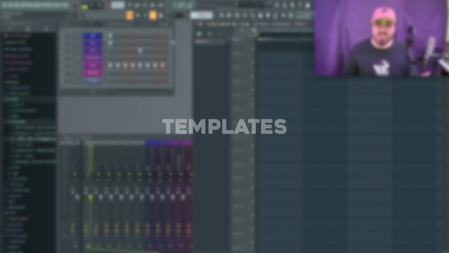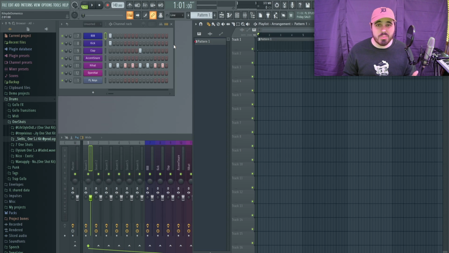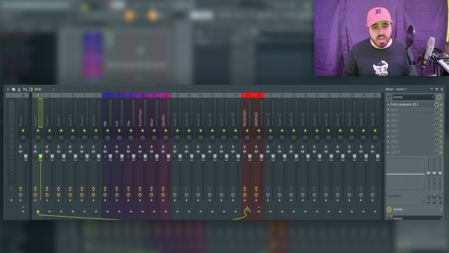Now let's get right into it. So the first thing I want to talk about is templates. Having a template is so important because it really just speeds up all the tedious things you may need to do. So for example, the template I have here, I have pretty much all my typical melody tracks. When I'm making beats, I notice a lot of my melody tracks end up being from 1 to 6, and I have that linked to a melody bus.